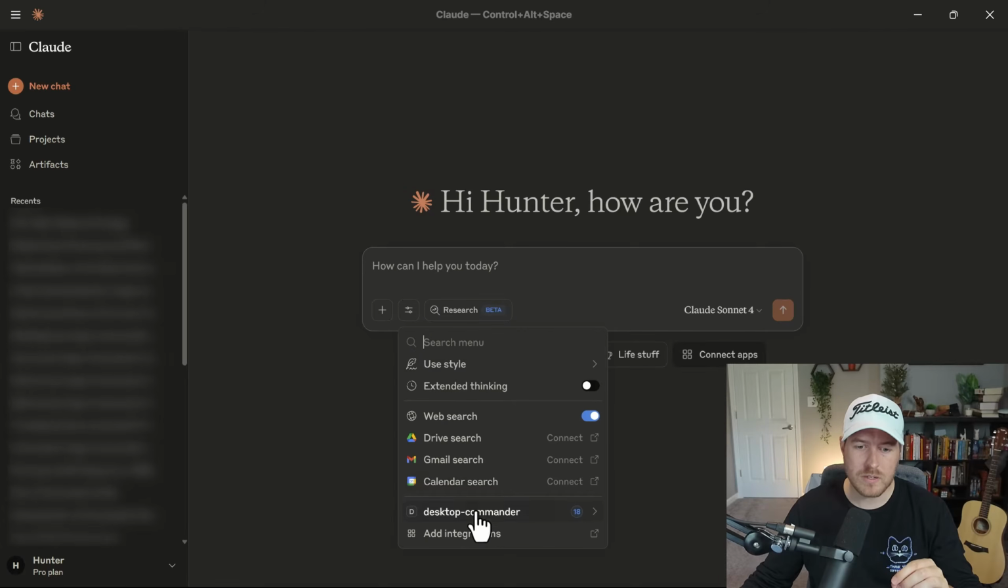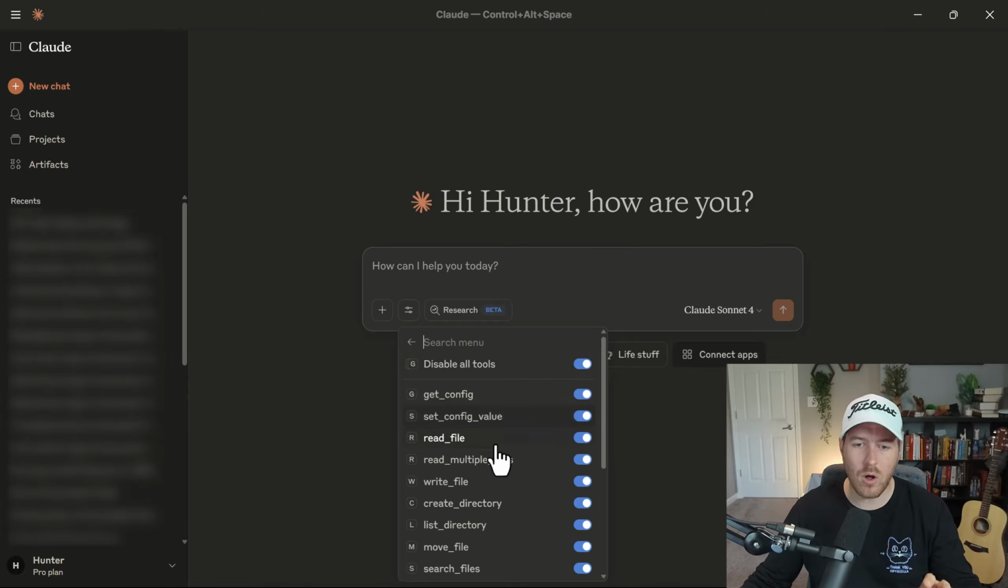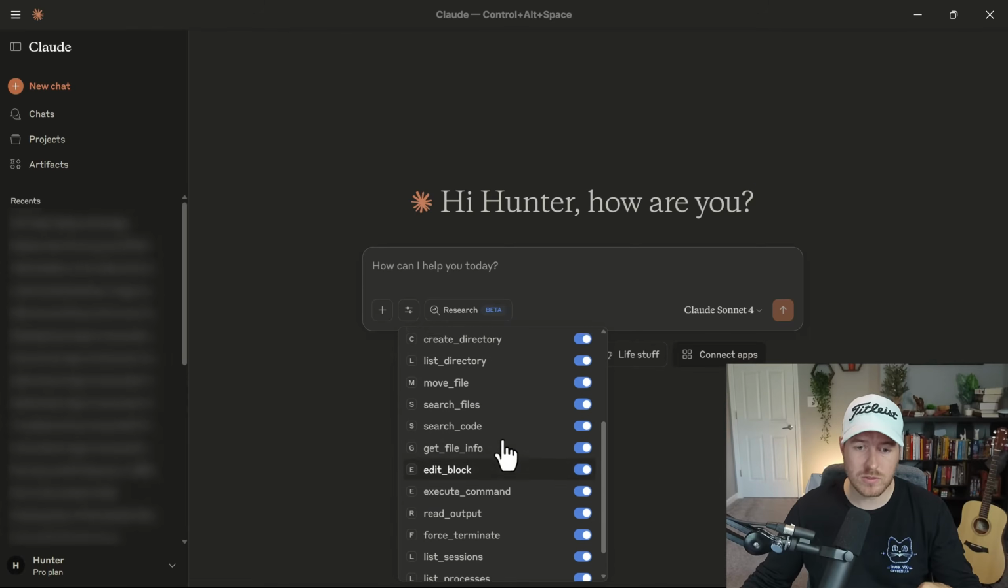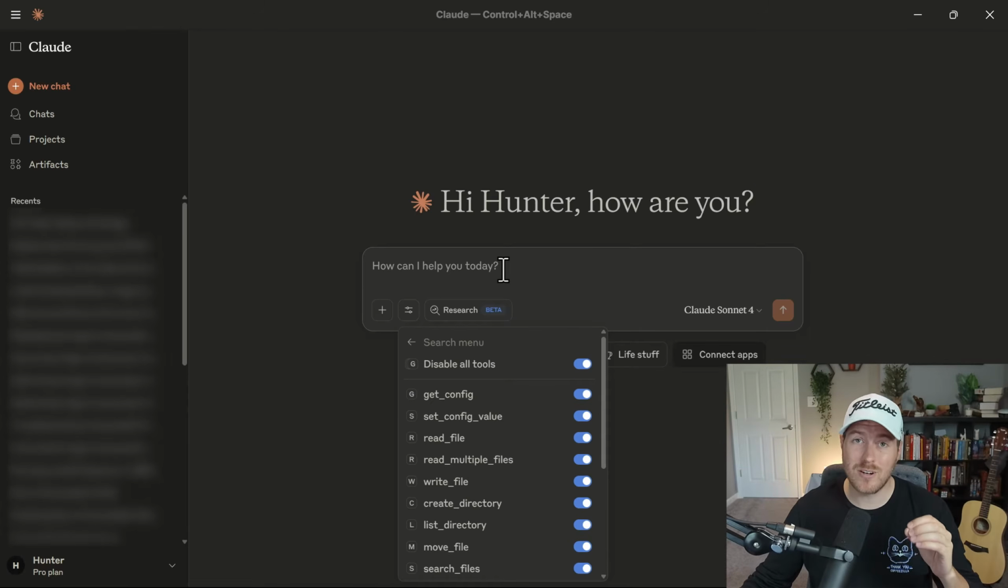Now we can open it back up, and if we click on this little settings for search and tools, we'll be able to see that we have the Desktop Commander tool right here. If we click on that, we can see all of the different functions that it has available to it. And now we can start generating our code.